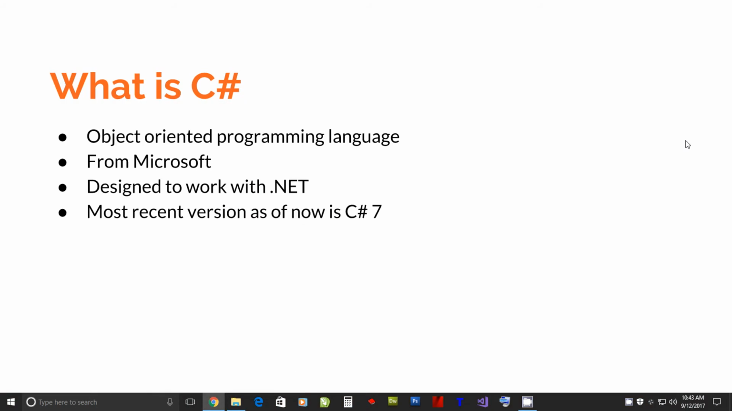What is C Sharp? C Sharp is a simple, object-oriented, modern programming language from Microsoft. Microsoft designed C Sharp to work with the .NET framework. And the most recent version of C Sharp is C Sharp 7.